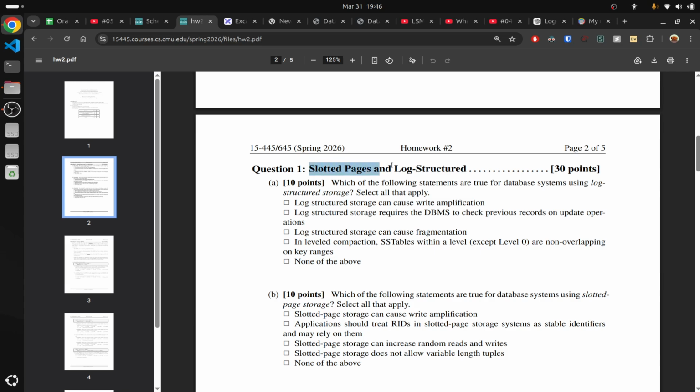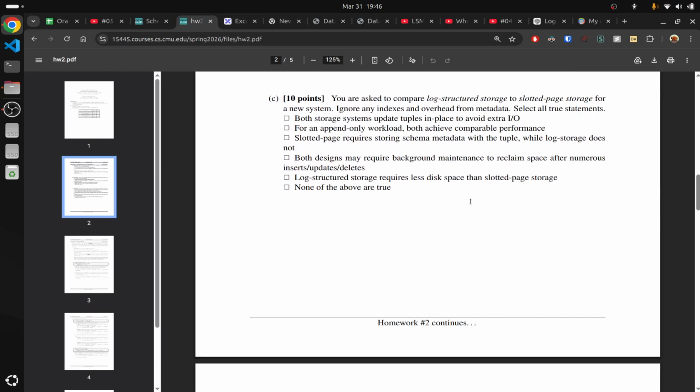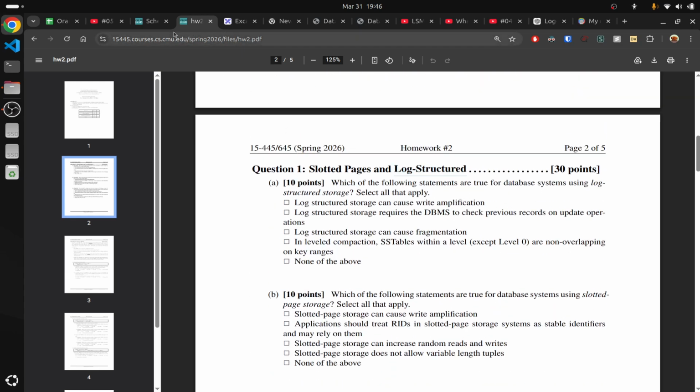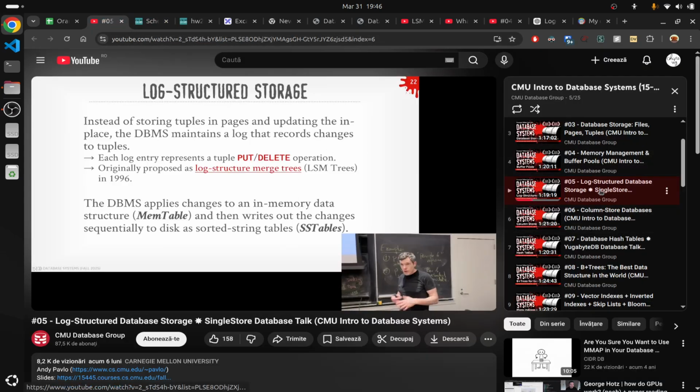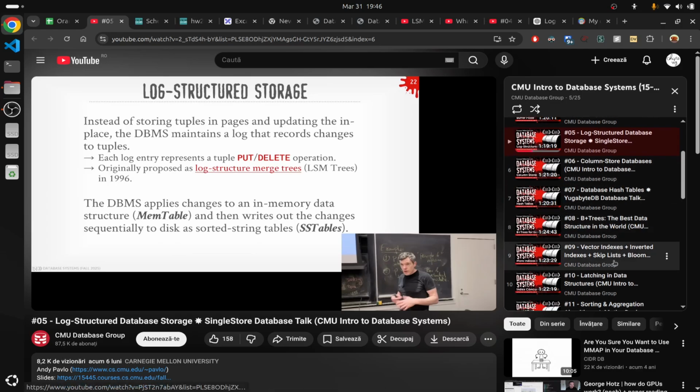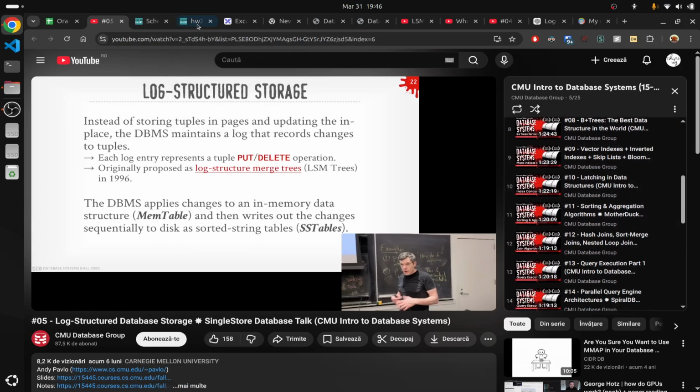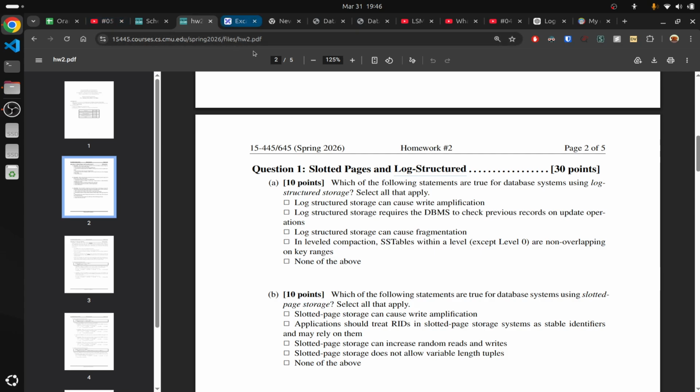Right, so you have both slotted pages and log structured storage. We talked a whole lot about slotted pages, but we did not talk about log structured. Now, first, let's try to answer these. So I guess I watched this lecture over here. I haven't watched lecture 6 yet, but it's okay. We're really close and we're really on the right track here, right?